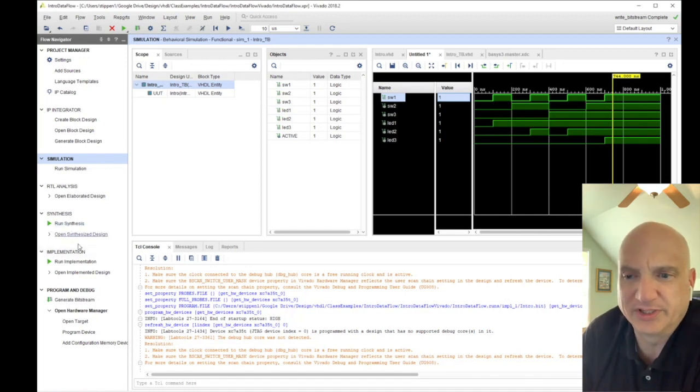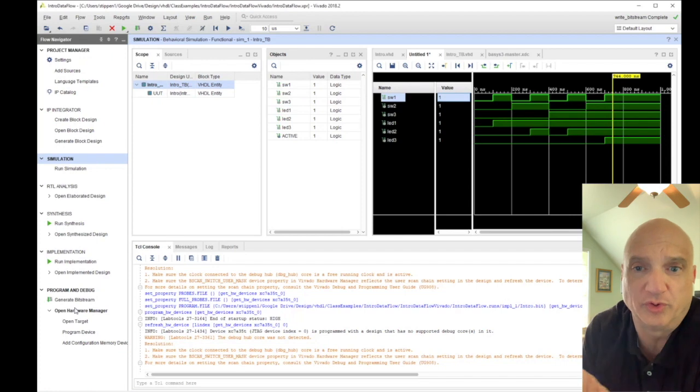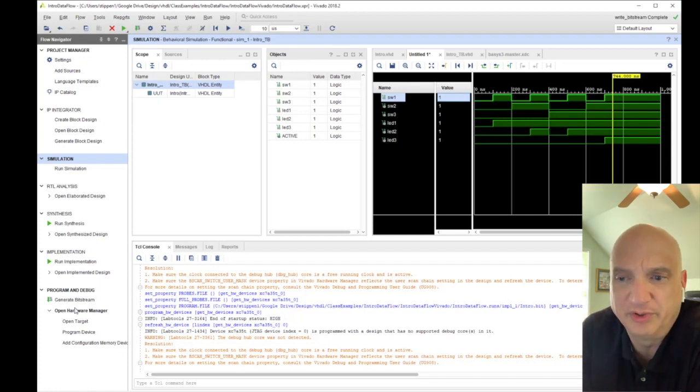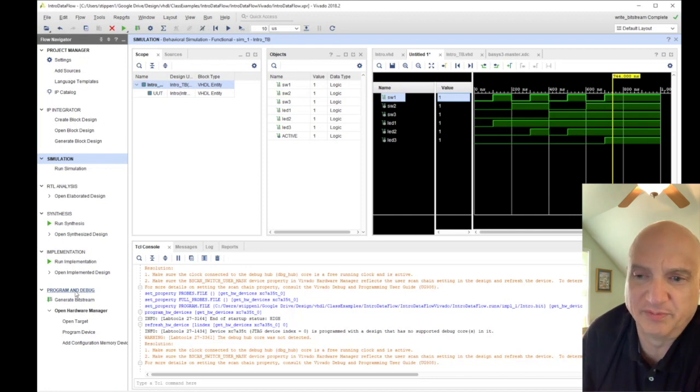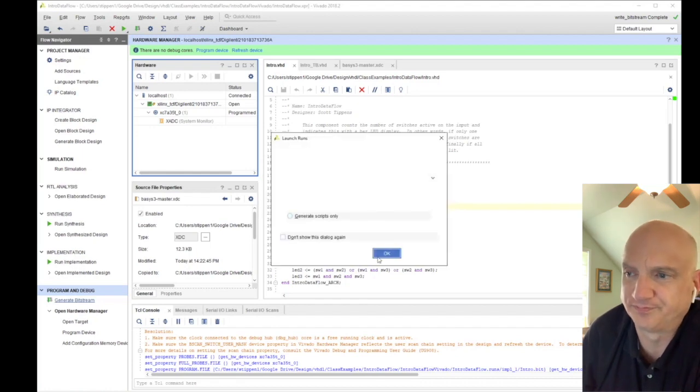So the implementation part, once that's done, you're going to want to program the file. So what you would do at that point is you would go in and you would generate a bit stream. So you'll see down here in the program and debug, you have the ability to go down here and click on generate bit stream, okay?